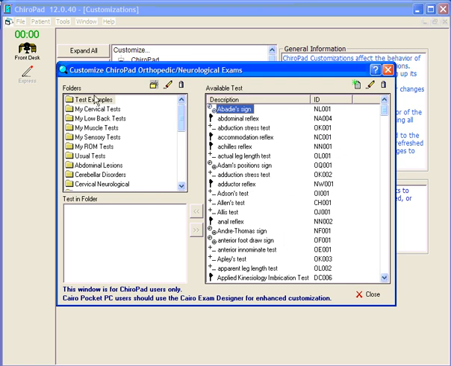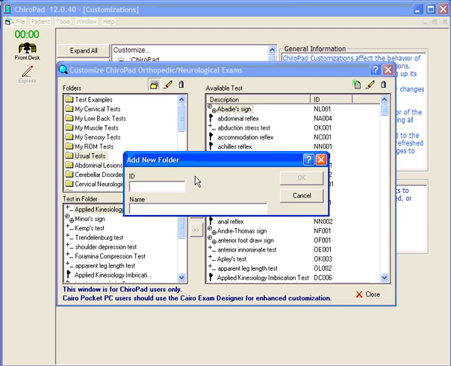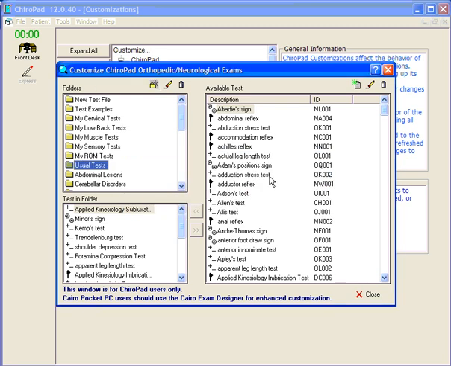As far as the folders are concerned, if you click on any particular item, that will list all the tests that you have within any given folder. If you want to create a new folder, you would simply click on the Create a New Folder icon, which has a sunburst on it, give it an ID, and then give it a name. You would then click OK, and it will be added to the top of the folders list.